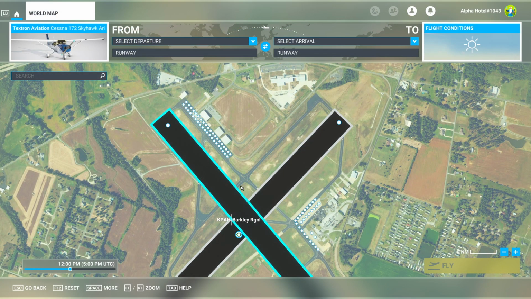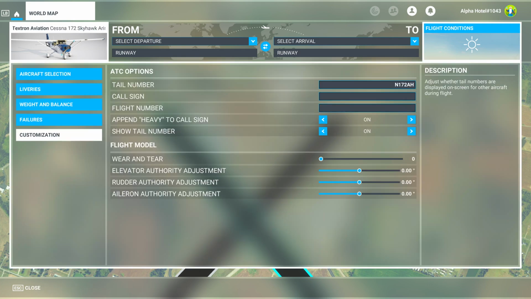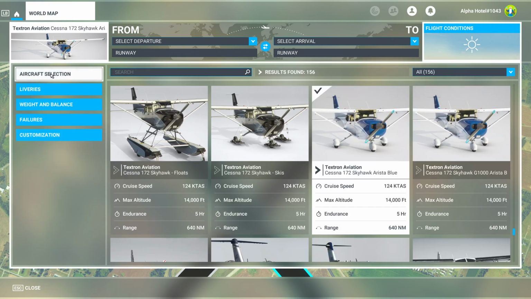All right, so let's talk about how to set up for this flight. We are in the world map and we will work our way from top left to bottom right like we usually do. So for the aircraft selection, we will pick the Cessna 172 Skyhawk. If you want to use a classic, you want to see Cessna 172 Skyhawk. You don't want to see Cessna 172 Skyhawk G1000.